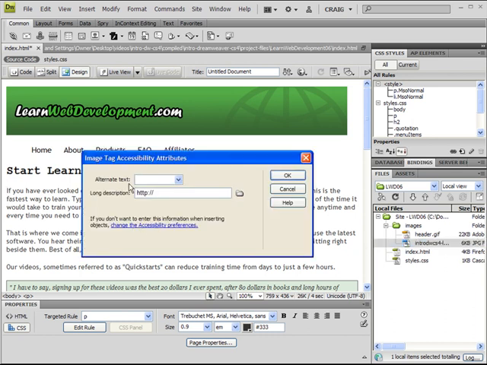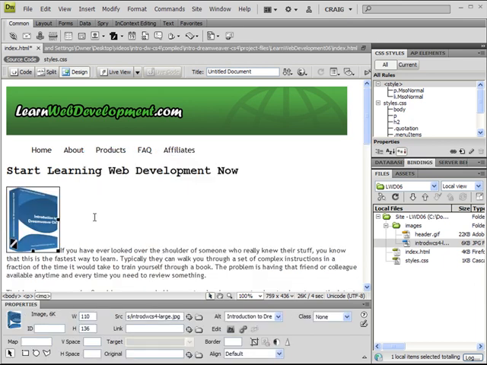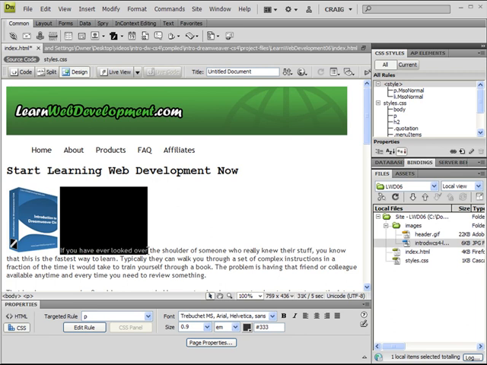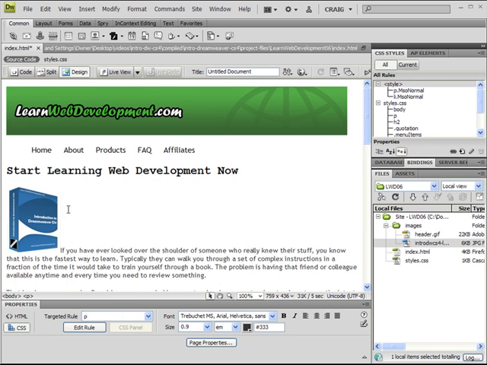So now we're going to type in some alternate text for this as well, and this is just one of our products called Introduction to Dreamweaver CS4, which is what you're watching right now. So I'm going to type the title of that product in here, Introduction to Dreamweaver CS4. Click on OK, and it inserts that image there. However, it doesn't look all that good because the text is starting at the bottom of the image, and we kind of want our text to float around the image.